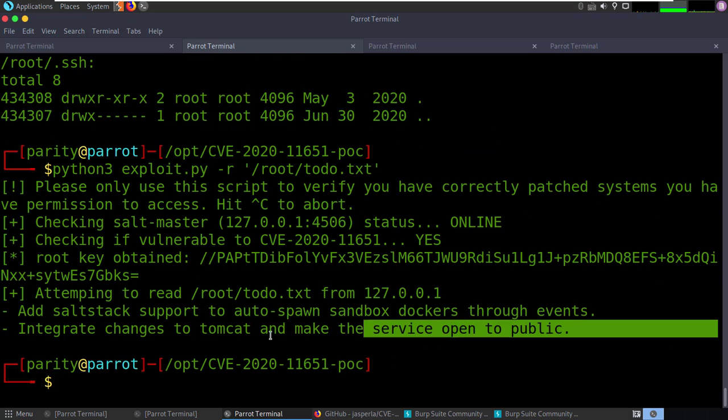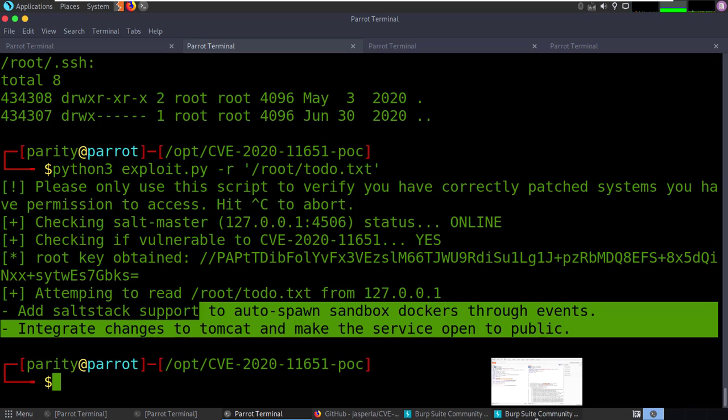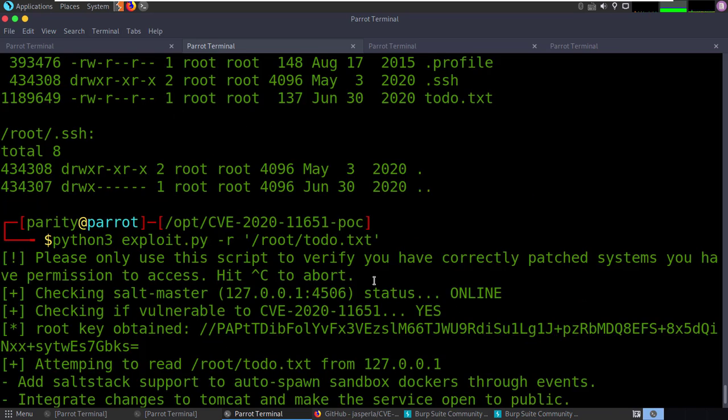So this is what the file actually reads. It says add SaltStack support to auto spawn sandbox dockers through events, and then integrate changes to Tomcat and make the service open to the public. So it's really talking about SaltStack and sandbox dockers, which means running a new Docker for every instance or every event and being able to just spawn and go. So we'll look at that a little bit later. It doesn't tell us a whole lot on how we're going to pivot into this box.